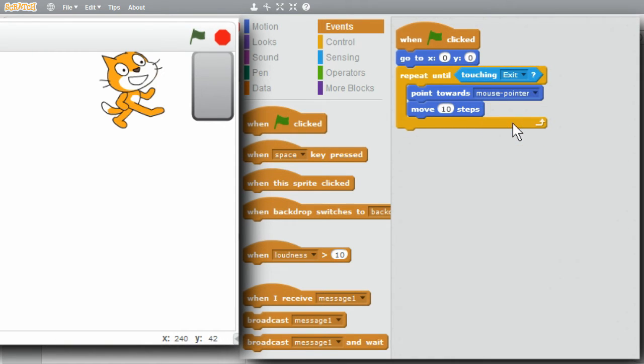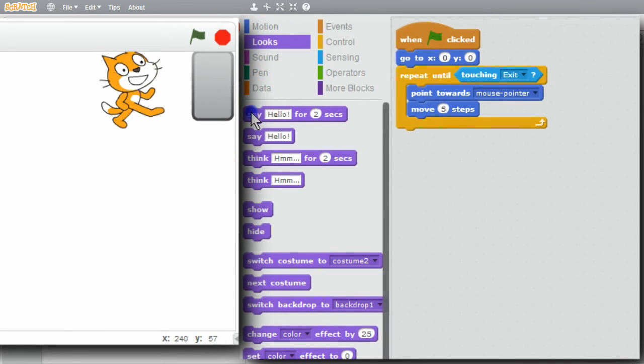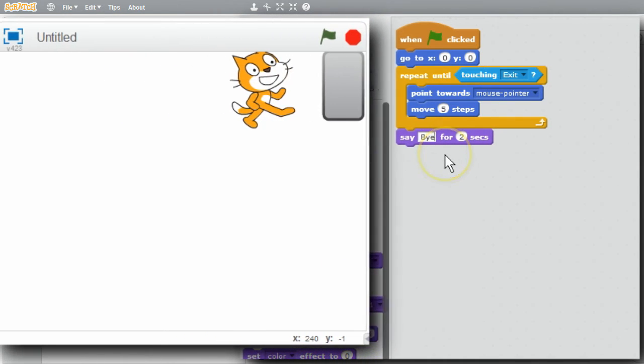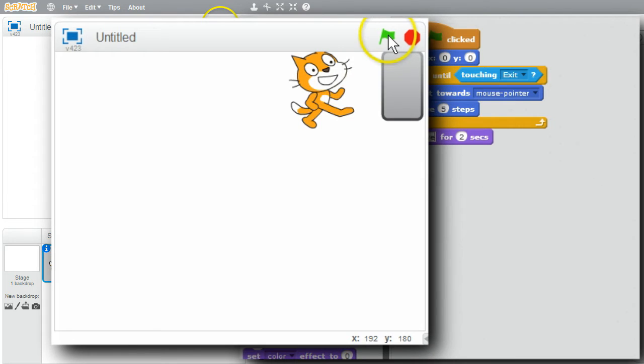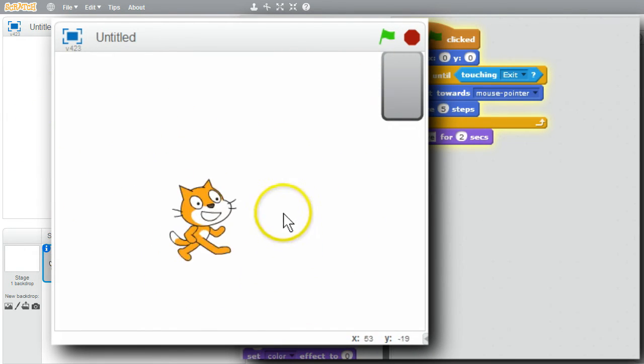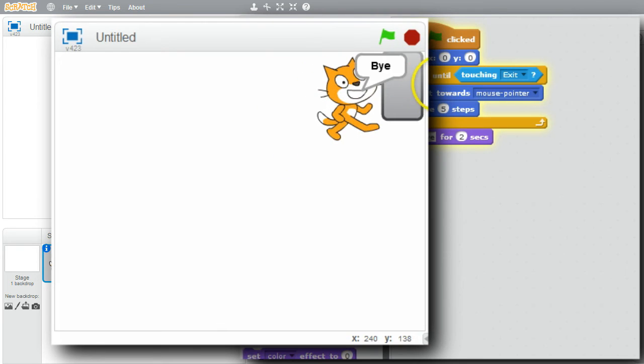exit sprite now. When a green flag's clicked, the cat will go to the center of the stage. Then while the cat's not touching the exit sprite, it'll point towards the mouse pointer and move 10 steps. For this example, I'll slow it down to 5. I'll go to Looks and change hello. Change hello to bye. Program's ready to run. Green flag. Cat starts in the middle, chases around, and when it hits the exit, it says bye.